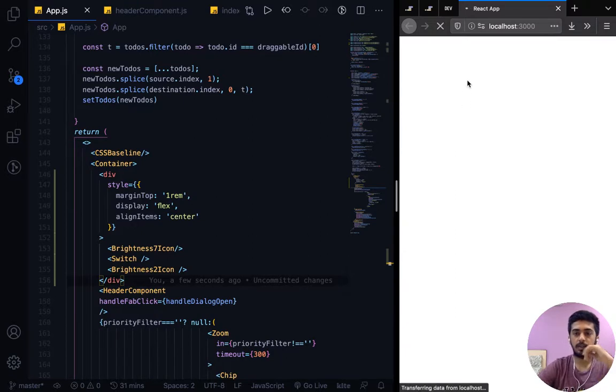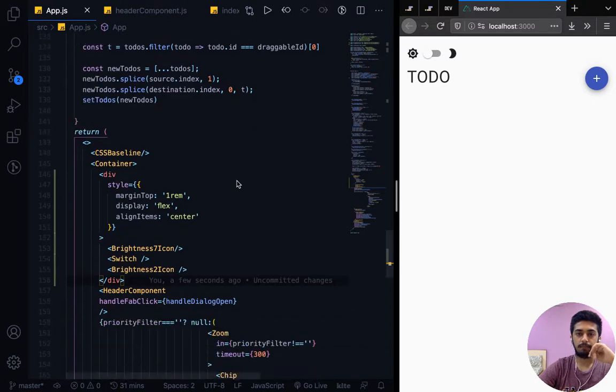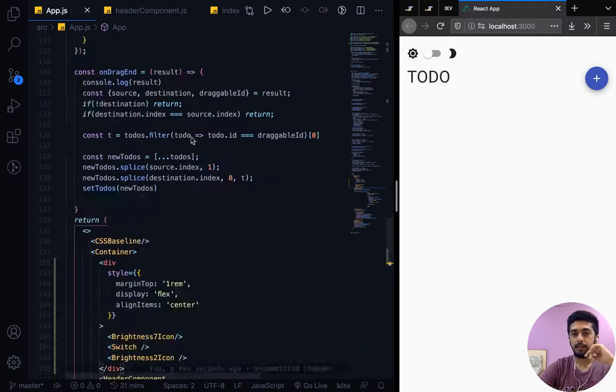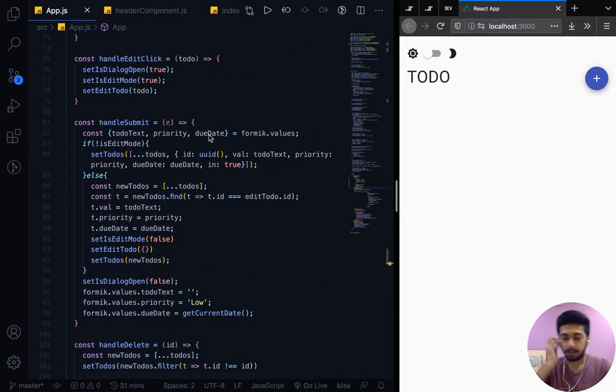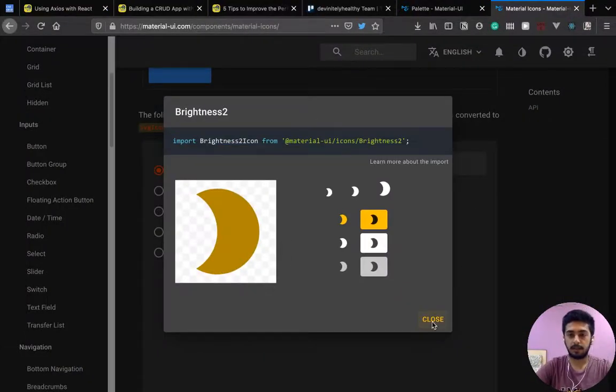So we're just using flexbox to align them properly. Cool. So now we can get to proper theming this. Let's see what the process is for that.